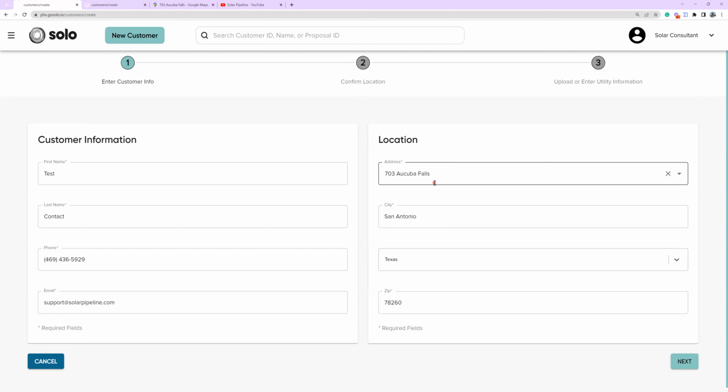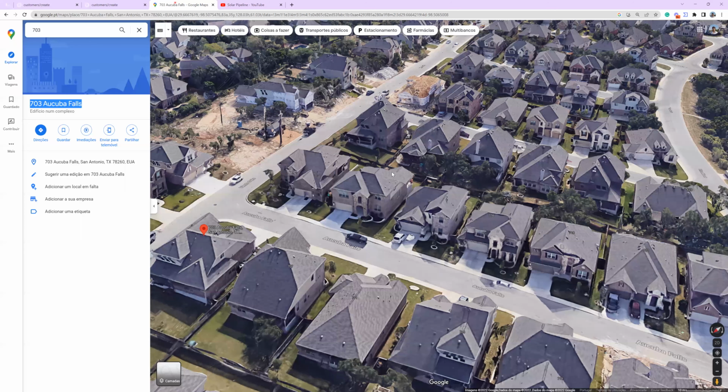When selecting the location of the house, always use Google Maps 3D view as a support tool, as you can see here. This will help you clearly identify the house of the homeowner. This might seem trivial, but it's the most common mistake. Always use Google Maps 3D as a support tool when using Solo.